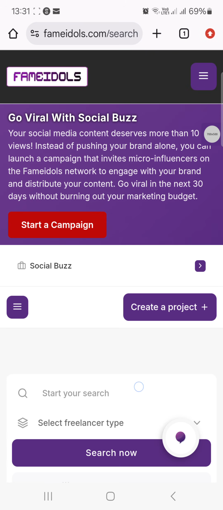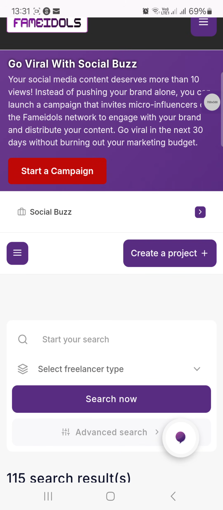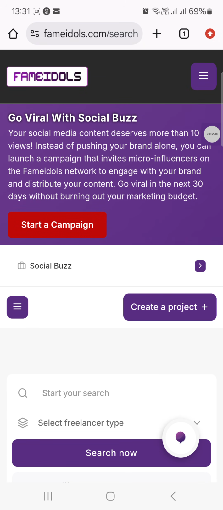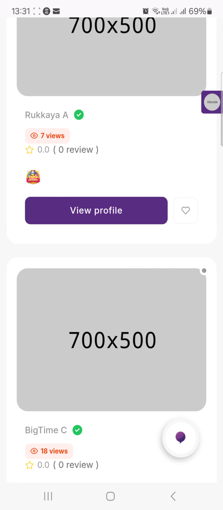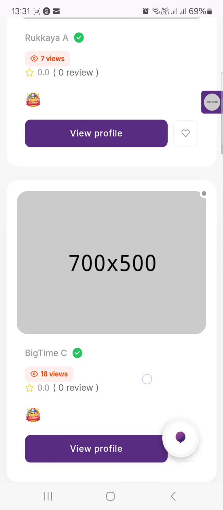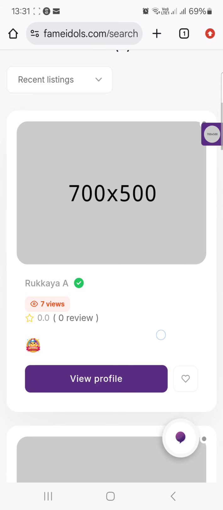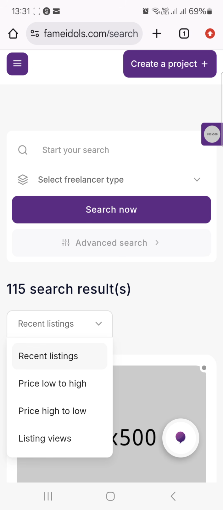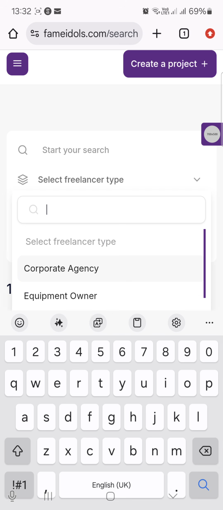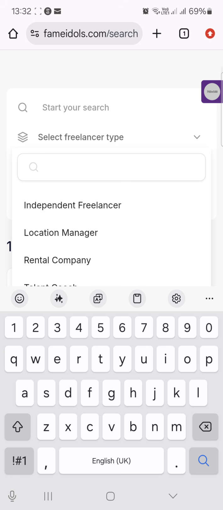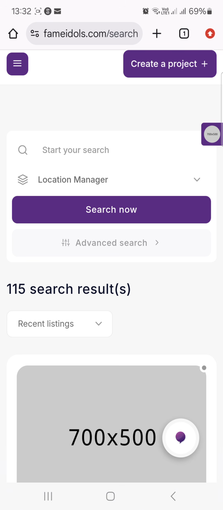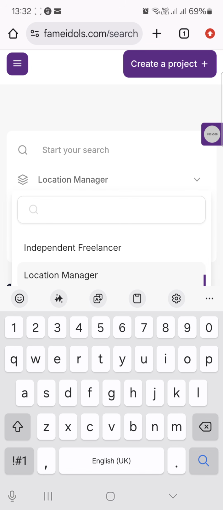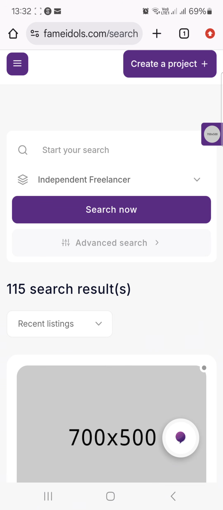So now I have logged in as an employer because this is an employer account, and once you have logged in as an employer, it automatically takes you to a page where you can find a lot of creatives. So you can choose to search, to filter your search. You can search the creative type you want, select the categories. It could be a location manager, or it could be independent freelancers.